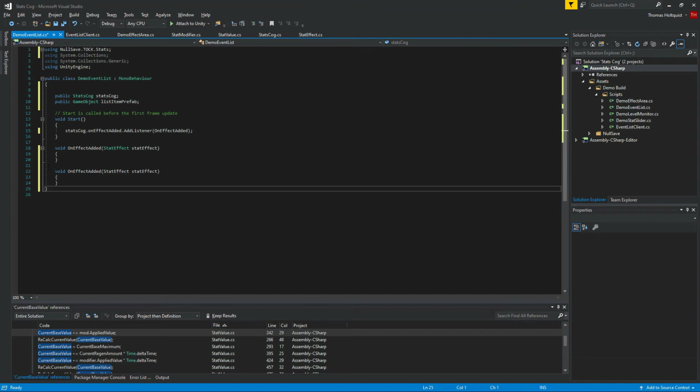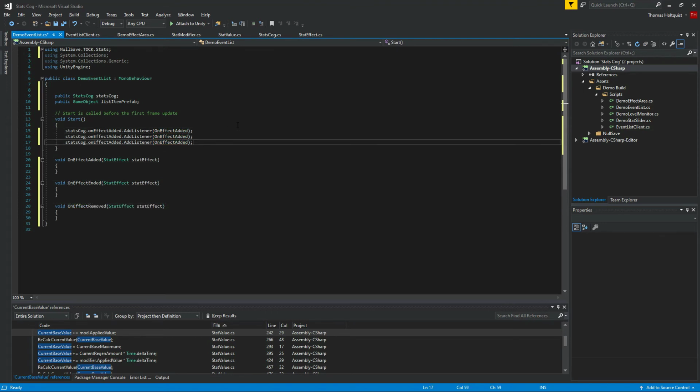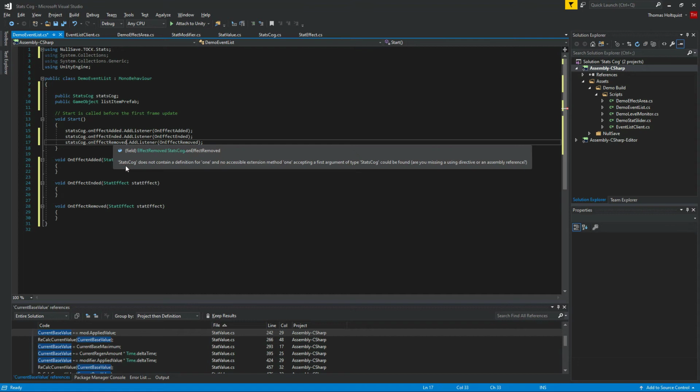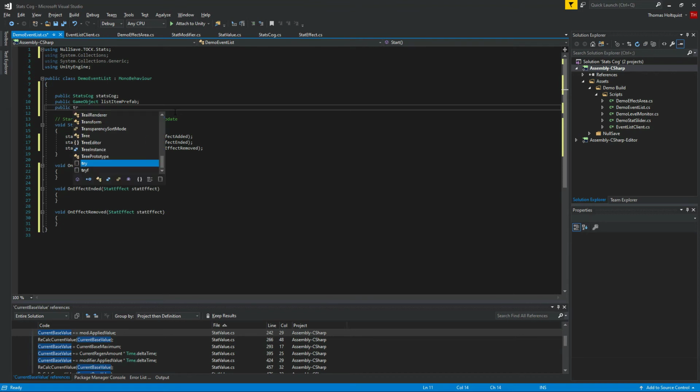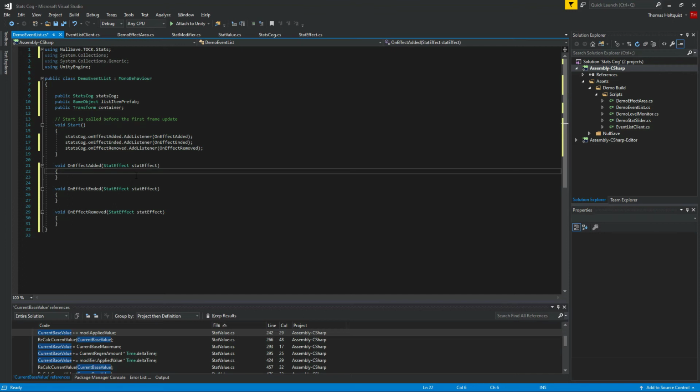And we're going to duplicate that for effect ended and effect removed. And we'll go ahead and add our subscriptions as well. So we'll just copy and paste these items back in there. So event added, event removed, and then on event added, and on event removed. Okay. So the next thing that we're going to put in here is a transform for the container. We could have just grabbed this at start, but we're going to go ahead and supply that in the editor.